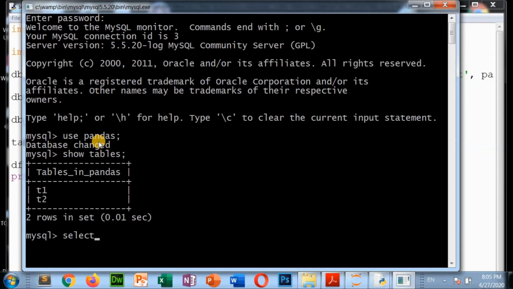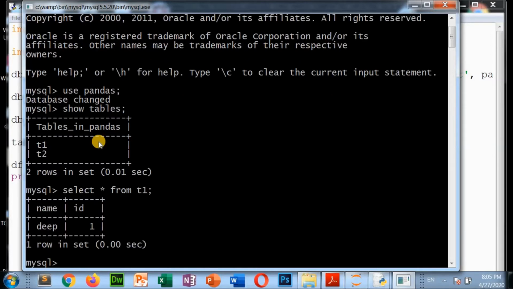Select star from T1; enter. Now see, what is there in T1? Deep and 1 are there, and the column names are name and ID.